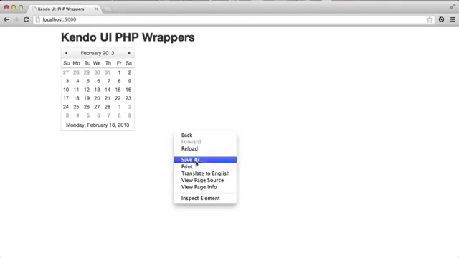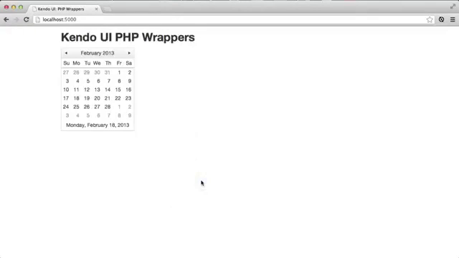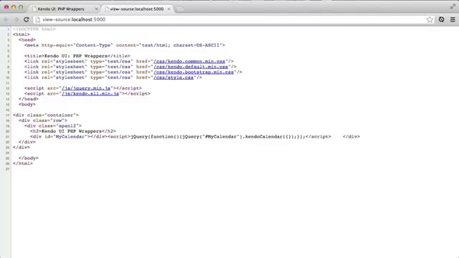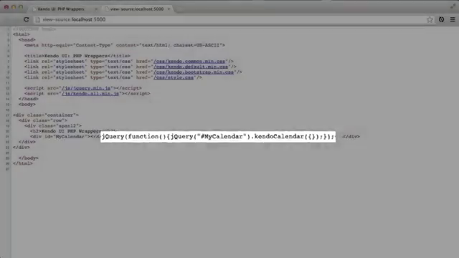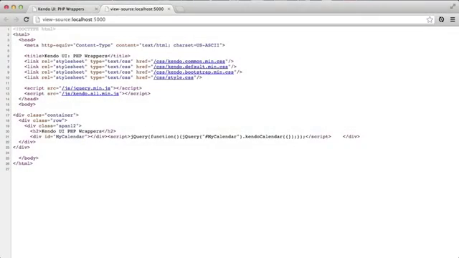A quick look at the HTML source that was sent down to the browser will show us what's going on. As you can see, the call to the PHP object didn't produce the full HTML layout, CSS, or JavaScript to visualize a calendar on the screen. Rather, it only produced the JavaScript that was needed to use the standard Kendo UI calendar control. And this is ultimately what the PHP wrappers do.